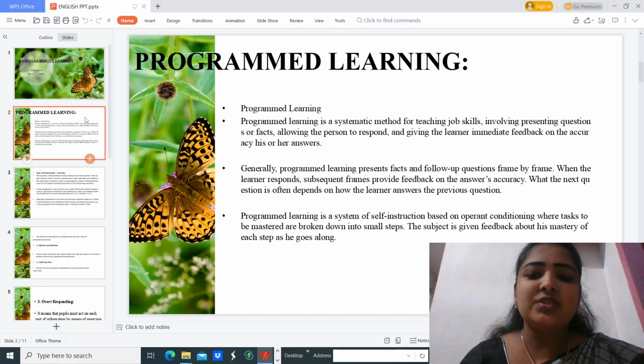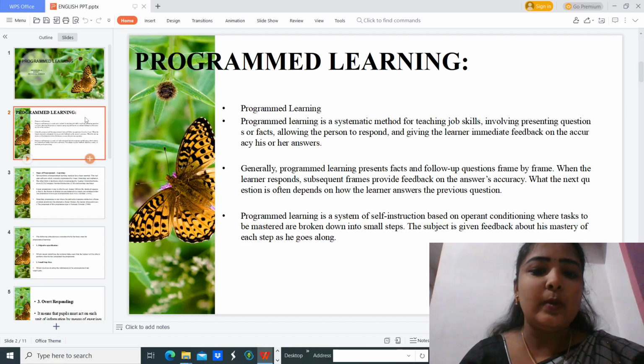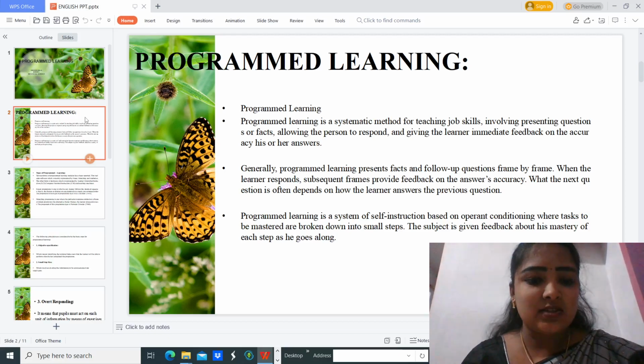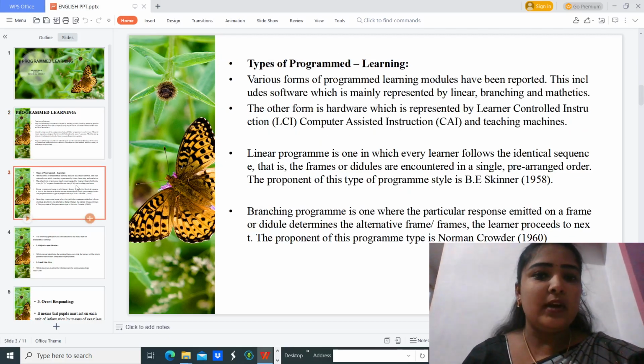It is also a self-instruction based learning. It is conditioned through operant conditioning, where the task to be mastered is broken down into small steps, and the subject is given feedback about his mastery of each step as he goes along. It is called program learning.